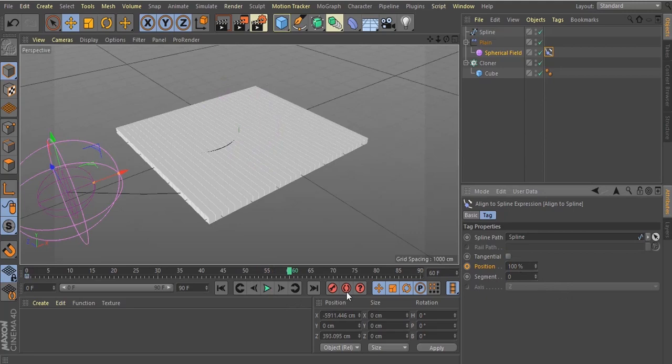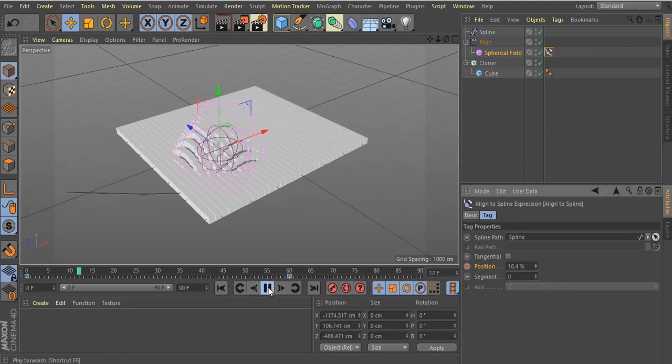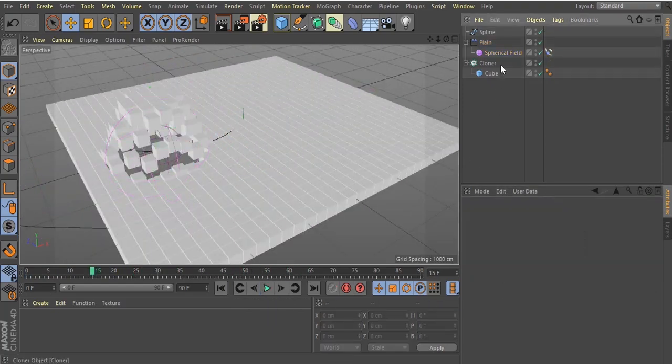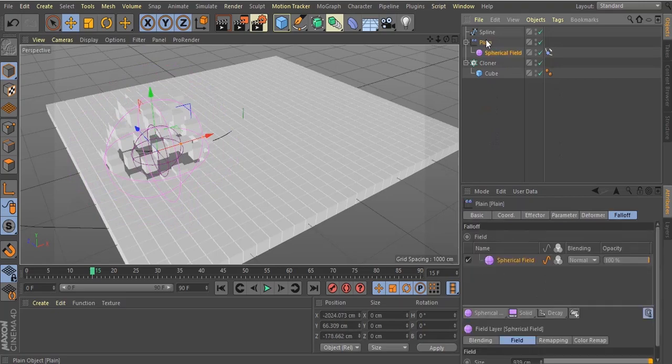And that should do our animation for it. Make sure you click again to set another keyframe, and go back and play it. And there you go. Boom. Sexy. All right.